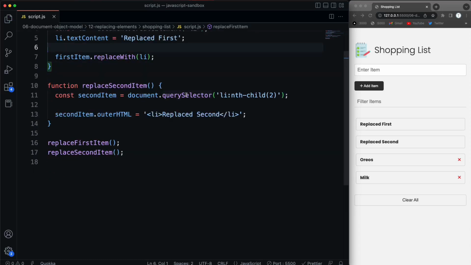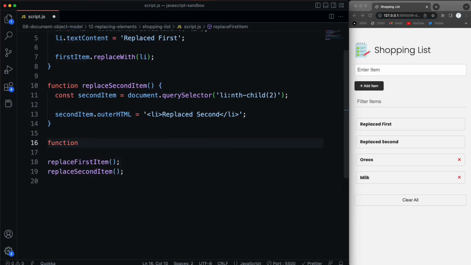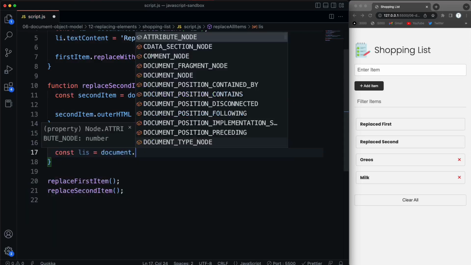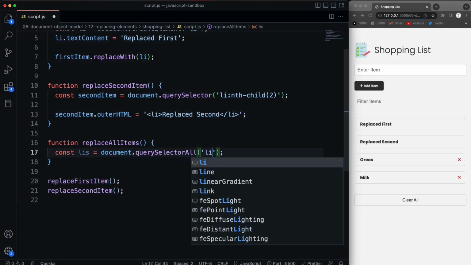Now the next one I want to show you is how we can replace all of the items in the list. And there's not a specific method we're going to use for it. What we're going to do is loop through all the LIs with a forEach, and then change the outerHTML for each one. And if you want to try this on your own, of course, you can do that as well. So let's call this replaceAllItems. And what we want to do is get all of the list items. So we'll just call this LIs. And then we're going to use querySelectorAll, since we're getting more than one. And we want to get all the li tags.